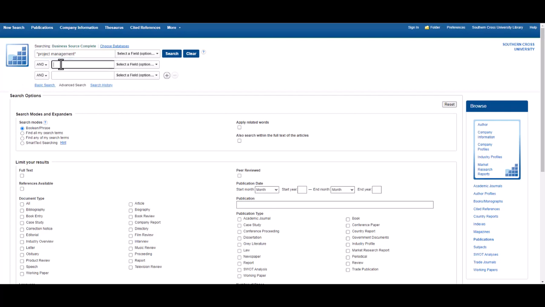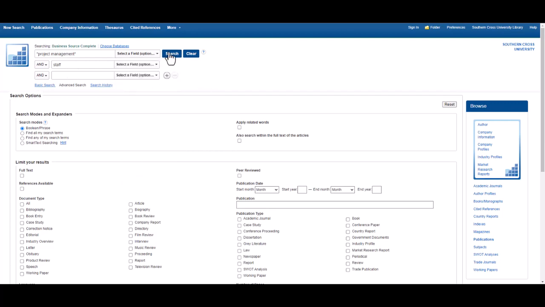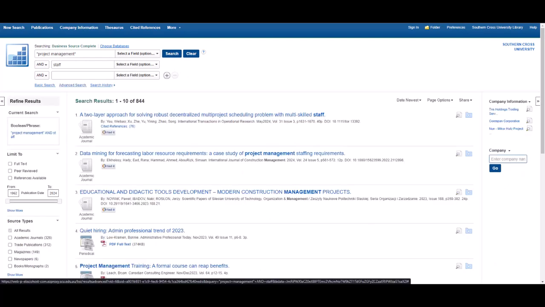On the next line, I'm going to add staff to complete my search phrase. If you'd like, you can also select a field so that it will search for that phrase within a certain field. However, today I'm not going to add those restrictions. I'm just going to click search to see our results. This search returned a large amount of results, so this is when we can start to use the filters on the left-hand side to refine the results.